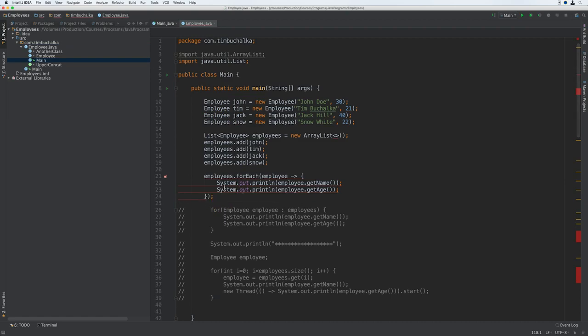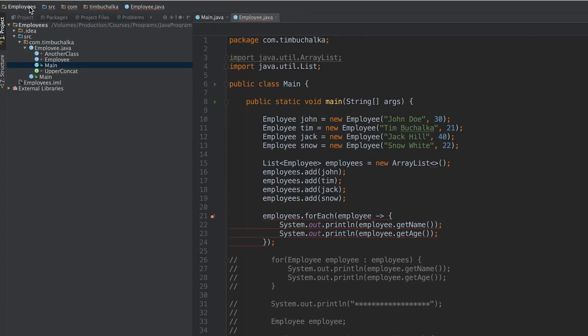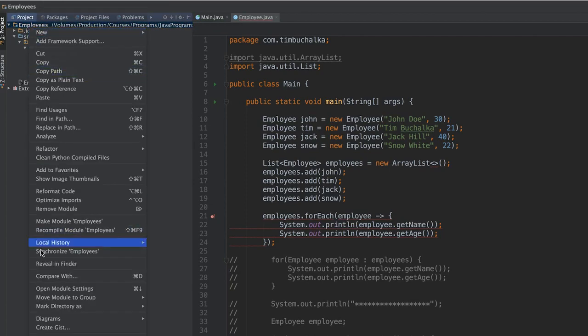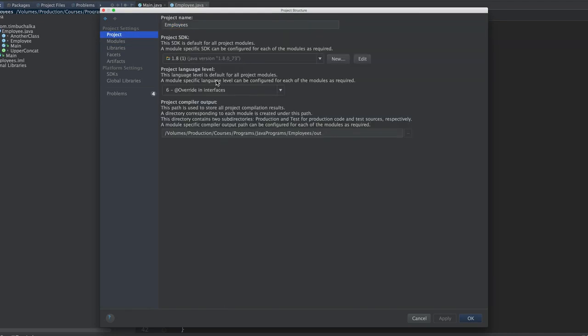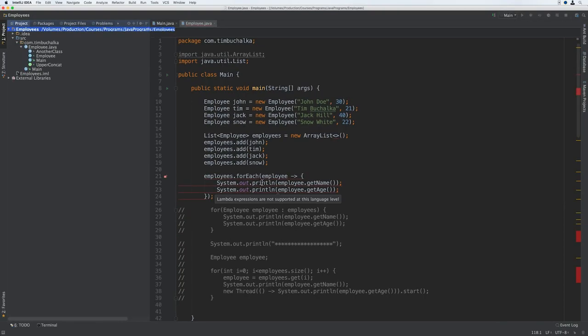And we're getting this error about Lambda expressions not being supported, so I just need to make sure that I'm running at the right language level. Open module settings, and I'm going to go to project and make sure we're on Lambdas version 8 for the project language level, and that should fix those errors.